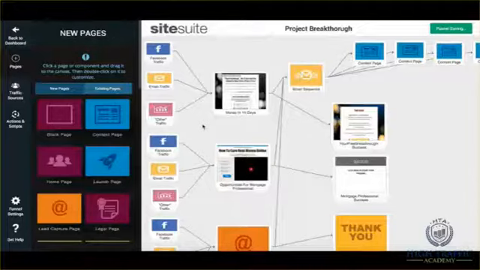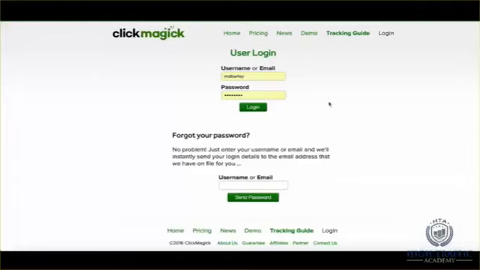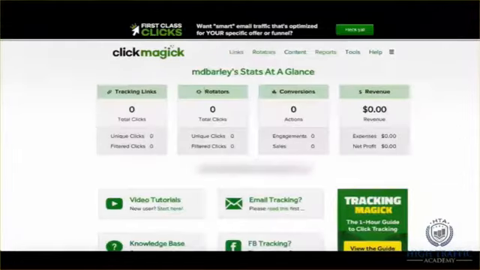I promise. If you just put blinders on and watch, pause the video and do what I do, it should be really, really easy. I'm just going to do this as a demo, okay? Very, very easy. So we're going to go to our ClickMagick, and Mark, your login is pre-populated there already. It's a brand new account. You've got no clicks in there, nothing, okay?